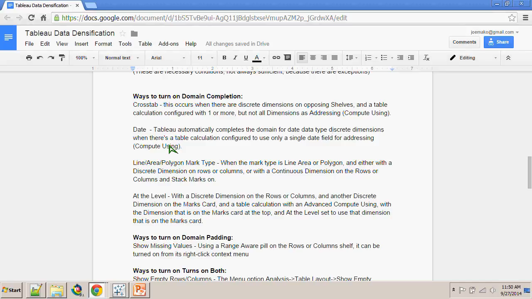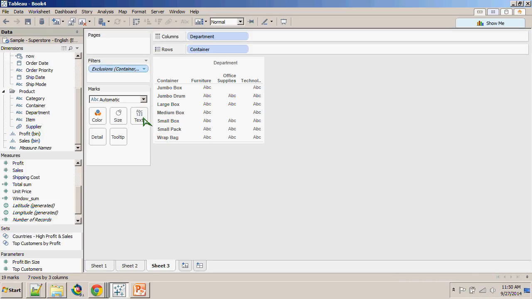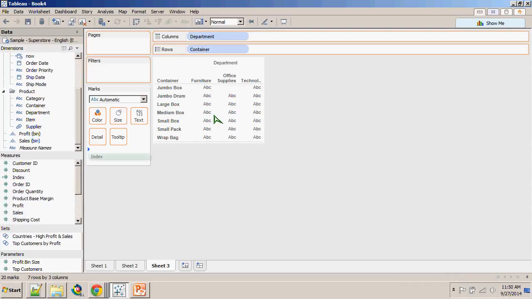This occurs when there are discrete dimensions on opposing shelves and a table calculation configured to use one or more, but not all, of those dimensions as addressing, the compute using. So let's take this simple example, where we have a sparse data set. We've got department and container, and the domain is not complete. So we can complete the domain with a table calculation.